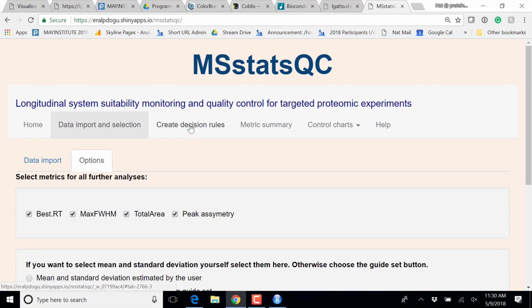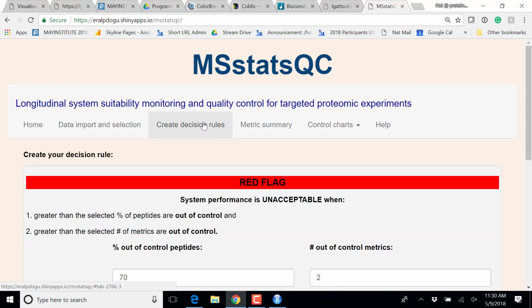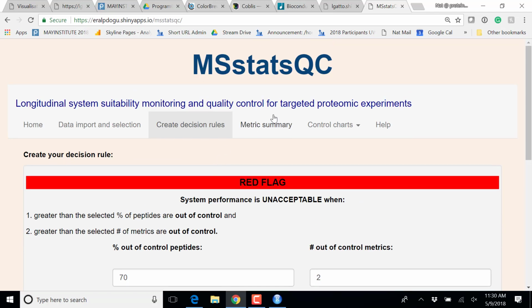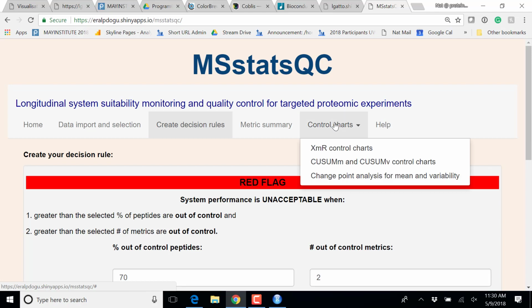And then we have some decision rules here, which I will tell you about in a minute. The quality control charts that we work on are these 3 quality control charts: the XMR, CUSUM, and change point analysis.